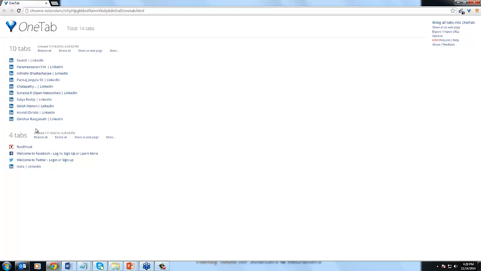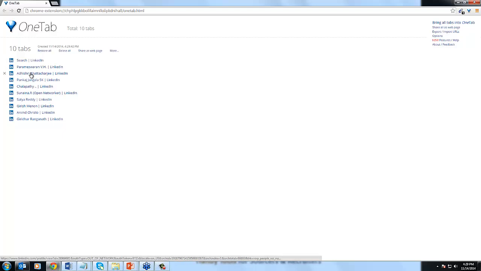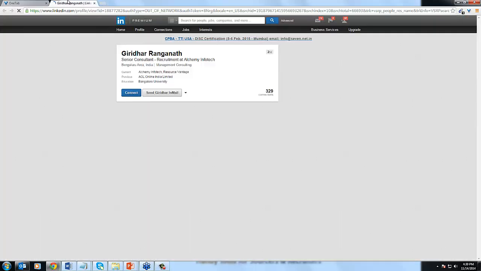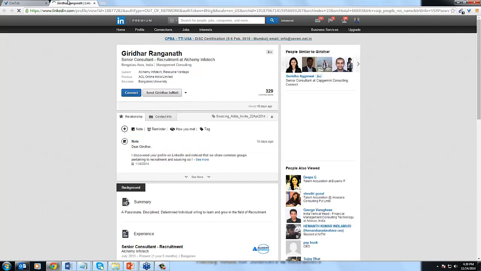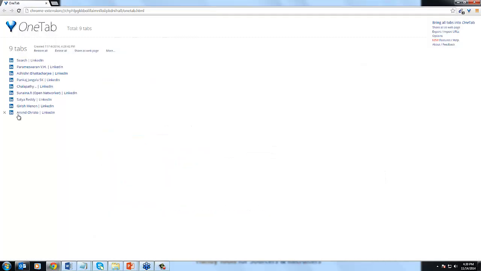I can also see the previous session I did. I will remove all this if I want, and I can see there are 10 tabs which are saved, including the first search page. If I click on a particular link, it will open that particular profile and remove it from here. If I don't want it removed here and still want to open the profile, I have to hold the control button and click on the profile, and it will open, and the rest of the profile list stays here.